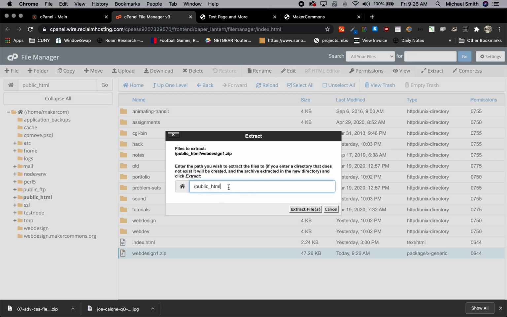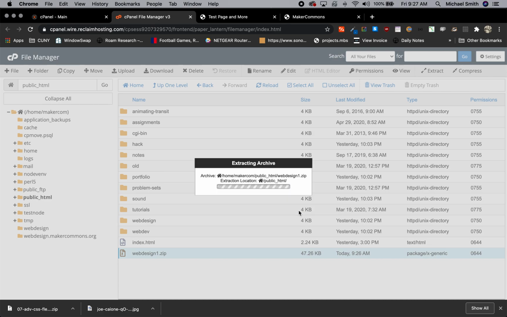And we're going to say, well, let's put it in public_html. But if I wanted to, I could move it to say tutorials. You can see I have a tutorials directory, and everything would be extracted into that directory. But for now, we're just going to put it in the root, public_html. We're going to say extract files.